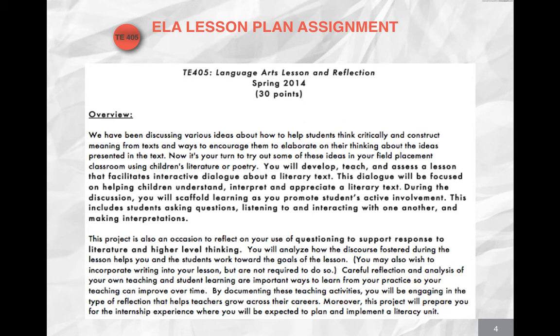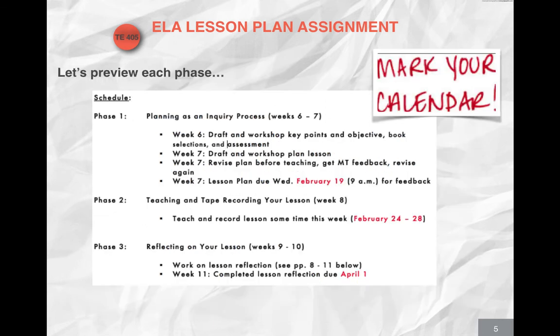What we're looking for in this is building on some of those discussions we've had in weeks 4 and 5 of the course, where we've really been focused on discussion and dialogue that happens within a classroom and the teacher and students' interactions with one another, as well as a type of questioning that you can provide to support students in their understanding of a literary piece of text and develop higher level thinking skills. So we're helping you to see how you can help children understand, interpret, and appreciate a literary text.